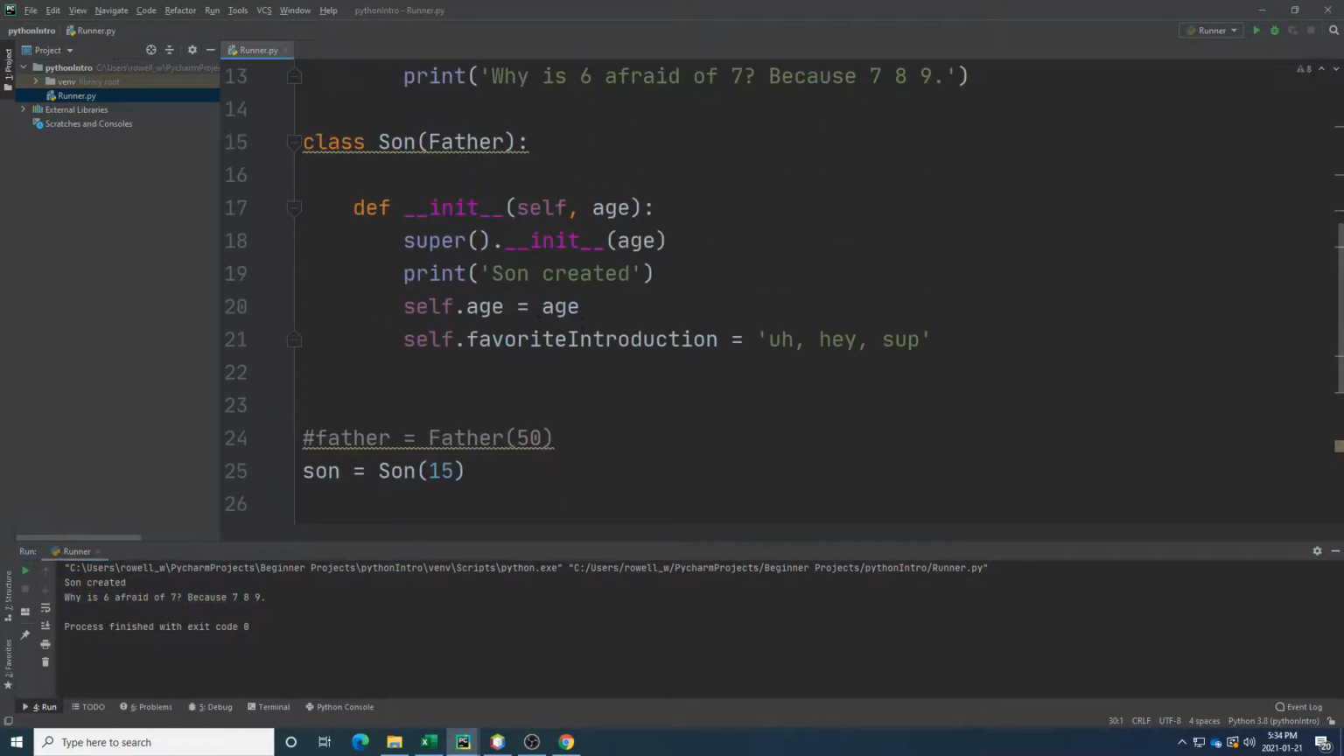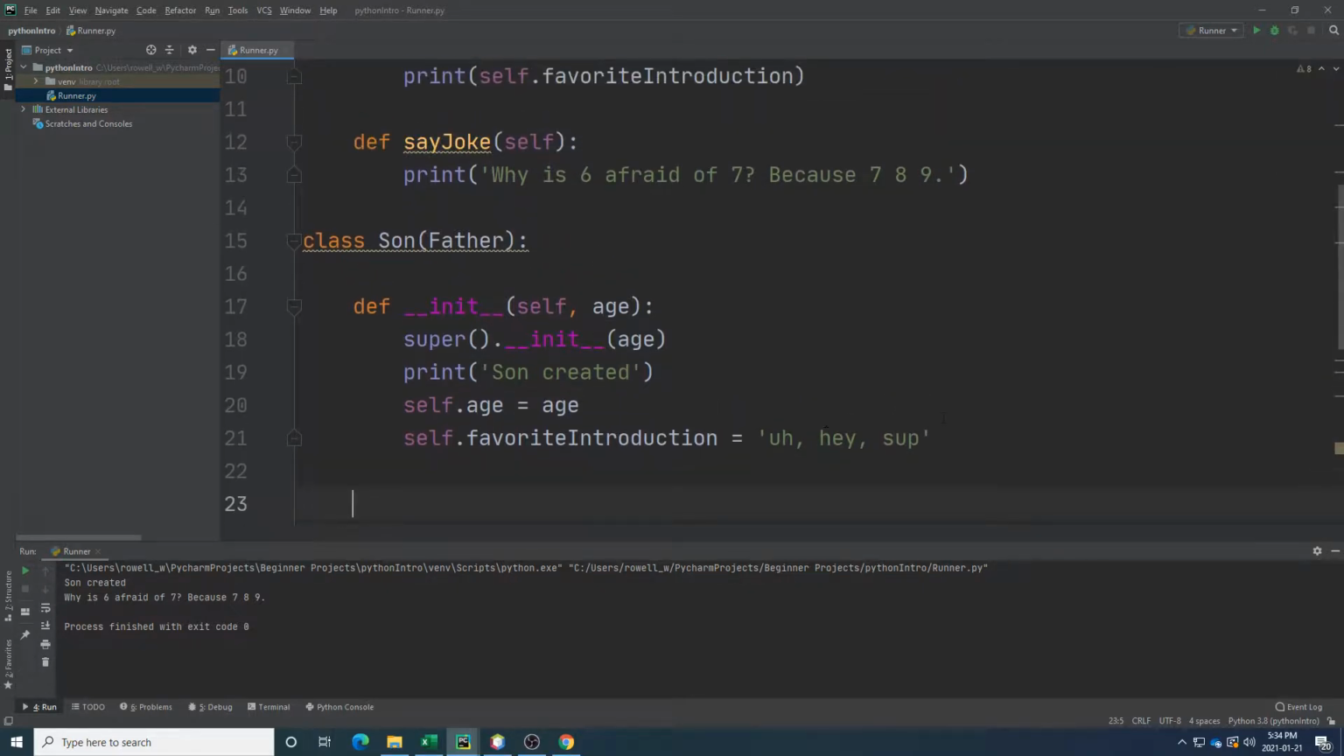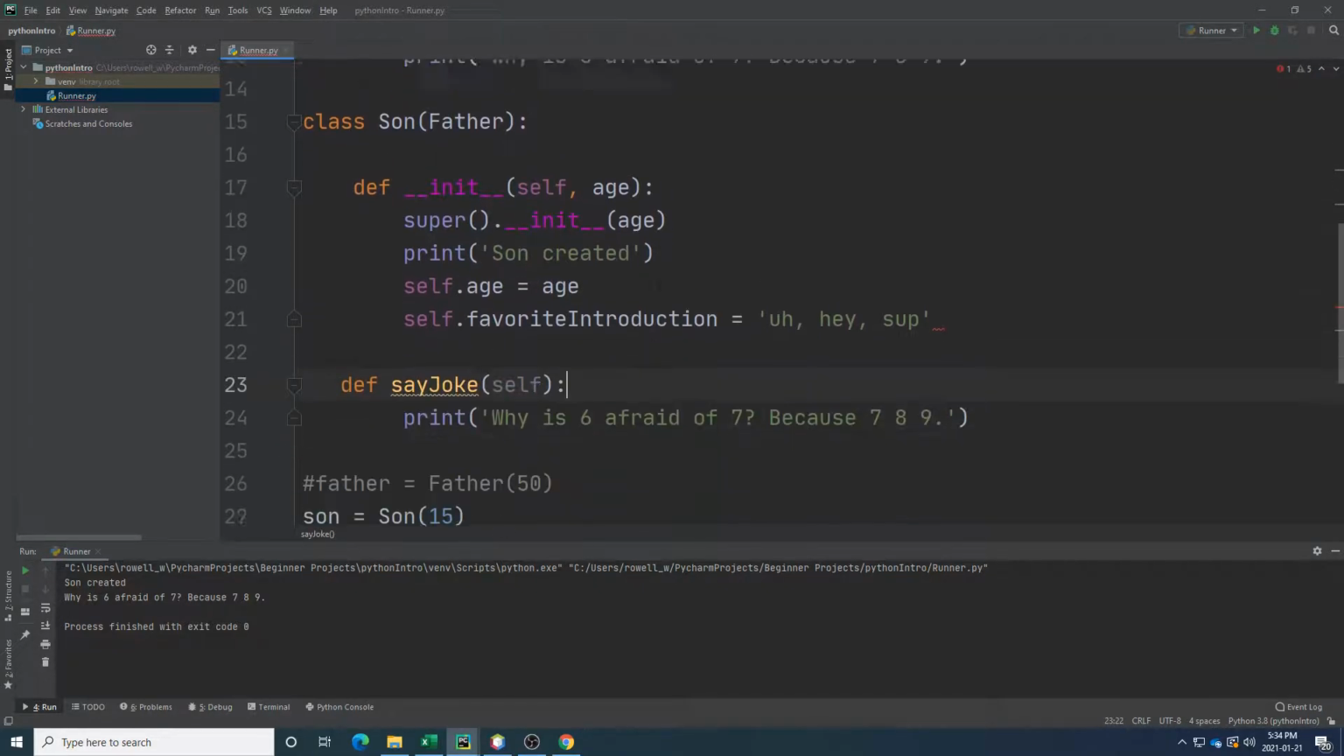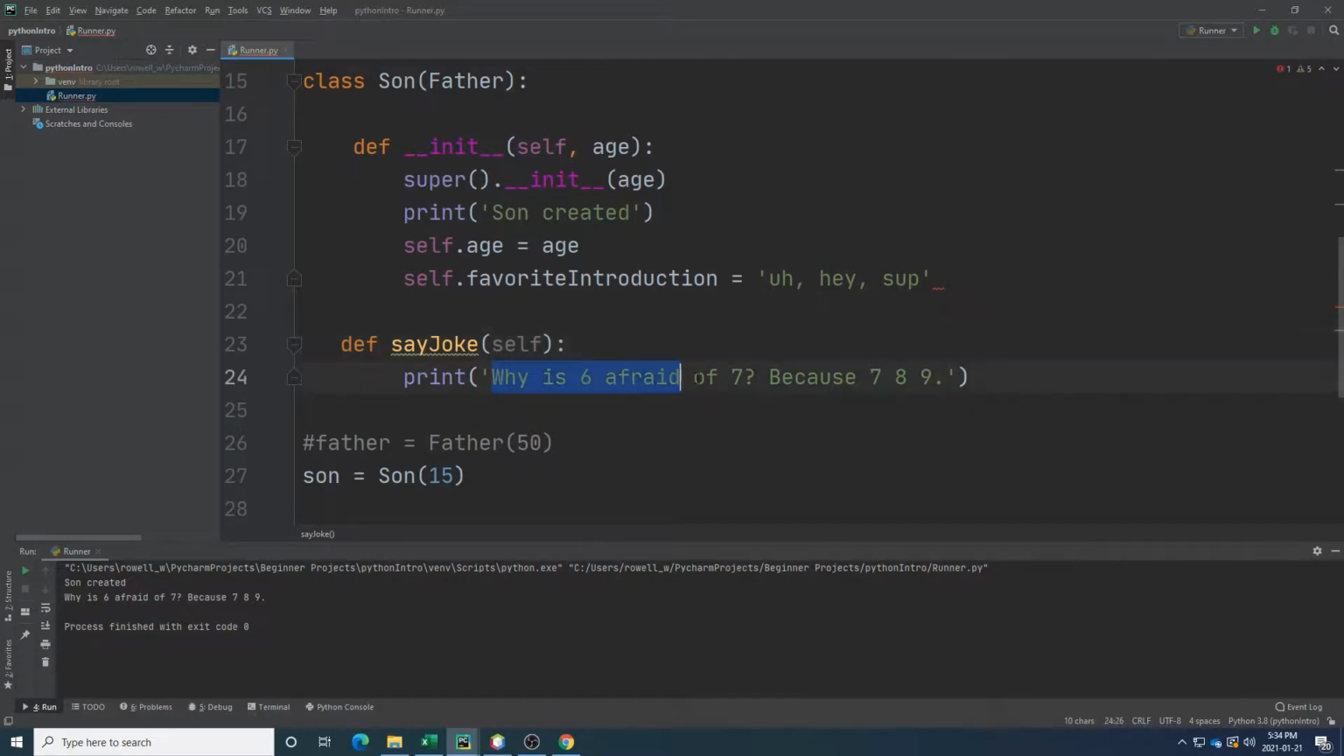But the son has been listening to their dad too much and has picked up his lame jokes. So can we give the son his own custom joke? How could we do that? Well, it's something called overriding a method. What I can do is give the son the same method that the father has, and in this case, I'm going to change the content.